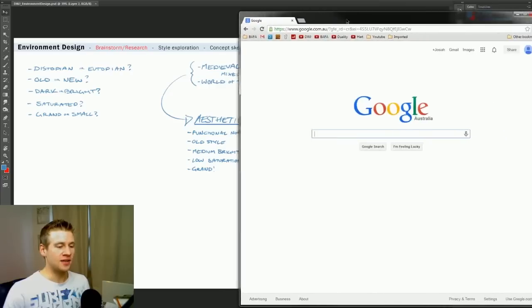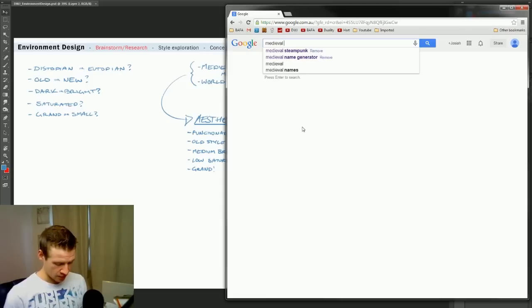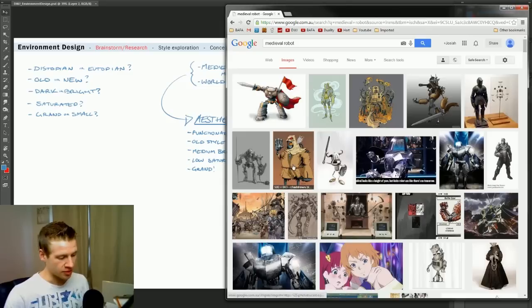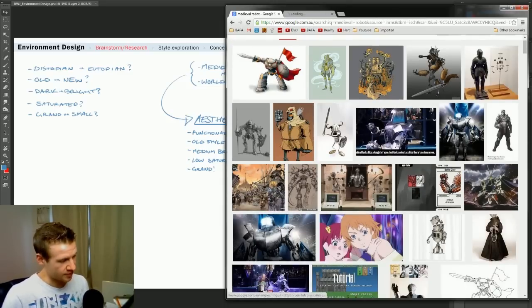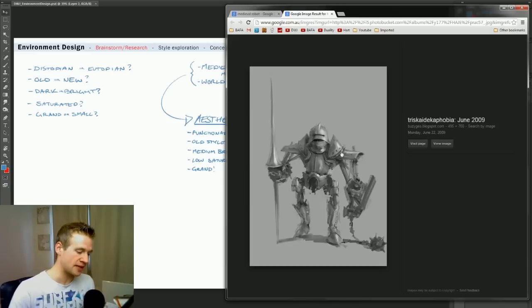The next part is the research part. This is where we get our good old friend Google and we type in things that we think might be associated with our theme. So for example, I would type something like medieval robot. And then when I go to images, I can just scroll through and see what appeals to me. So for example, if I open up this, I think this has an interesting sort of look to it. We can see that it's that sort of medieval feel and it's armor and stuff, but it's not actually on a human. It's probably not robotic enough.